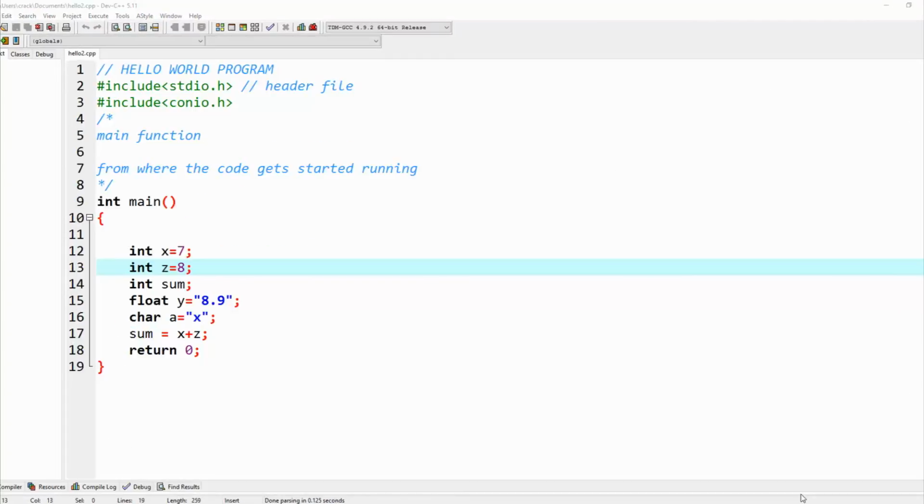Welcome to Crack Computers. Today we're going to discuss variables, constants, and keywords in C language. So first of all, let's discuss variables. And before that, as you can see here, we have written a code.